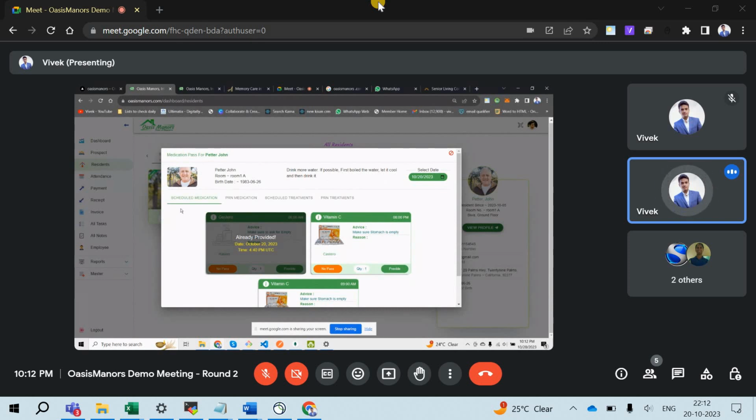So in this page, uncle, we have 4 options, as you can see. Show their schedule medication. Don't show their birth date. Okay, this part, Vivek. Okay.